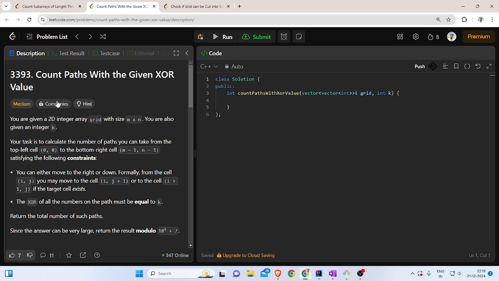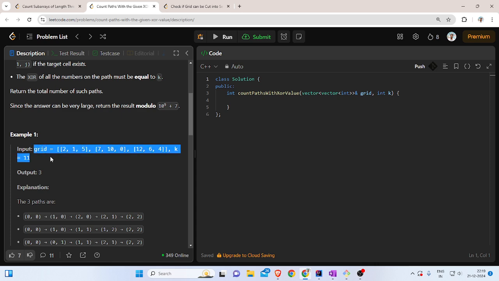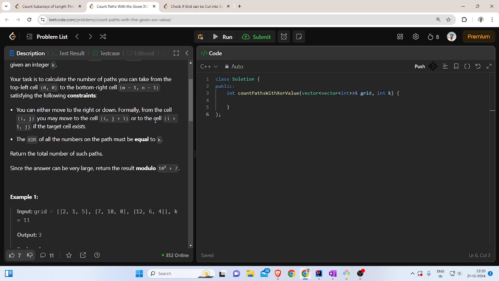Moving on to the second question, count paths with the given XOR value. We're given a 2D matrix grid and you want to move in the down direction or the right direction, and we want to reach the destination node, that is m minus 1, n minus 1, and we want to find every element's XOR value such that it ends up equal to k by the time we reach the destination node.